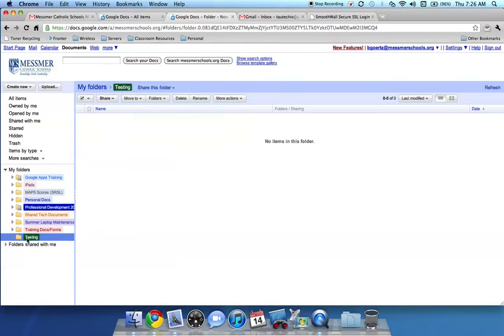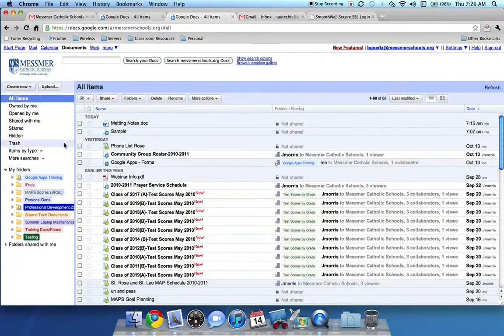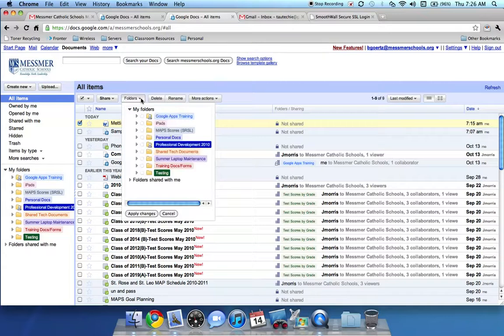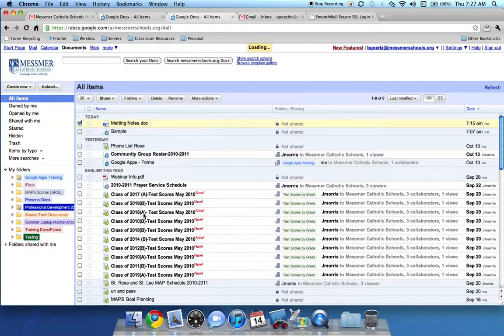Now when I go to this folder, there's nothing in it. So how do I get stuff into the folder? Good question. I can click on All Items, choose the documents that I want to put into that folder, and put a check mark in front of them. And for now, I'm just going to say my Meeting Notes. And then I'm going to go up to the Folders tab up here, the button that says Folders. Click on that. When I click on it, notice how I get the whole list of folders. I'm going to put a check mark in front of Testing because that's the folder I want to move that document into, and I'm going to say Apply Changes.